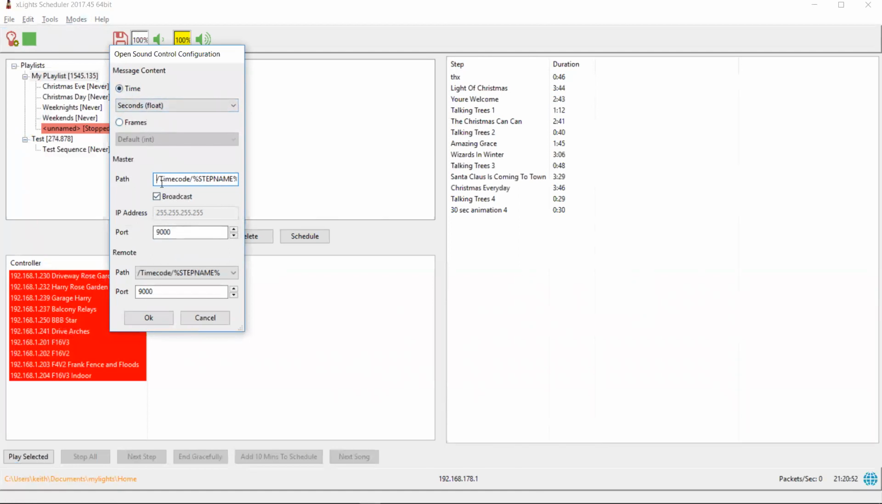So in this case, it's configured to send as a master. If it's the master, it's going to send out a message called /timecode/step name. It's going to broadcast it, so it'll go to everyone on port 9000. And the data that it will send out is the number of seconds, as a floating point number, that you're currently up to in the song, and it will send it about every 16 frames, I think it is.